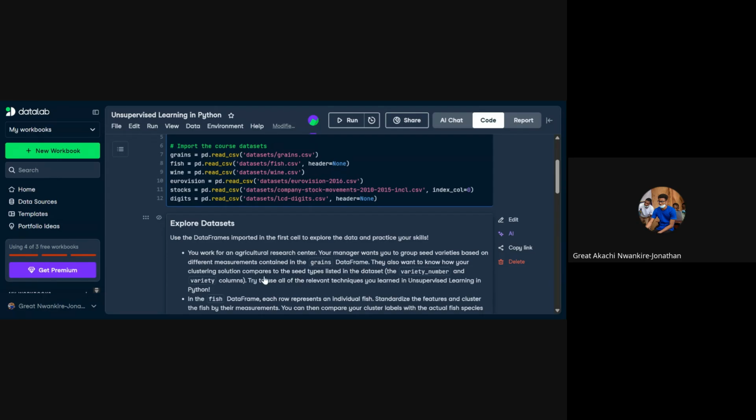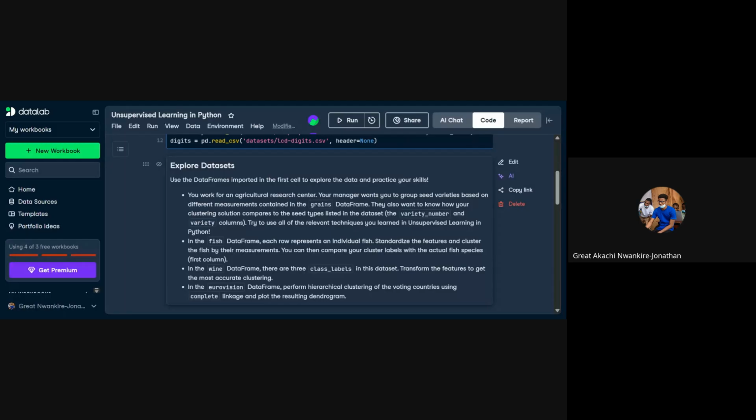Okay, so we already have some problems in here. Let's just take the first one. It says you work for an agricultural research center. The manager wants you to group seed varieties based on different measurements contained in the grains data frame. You also want to know how your clustering solution compares to the seed types listed in the data set. And they are letting us know that's the variety number and variety columns.